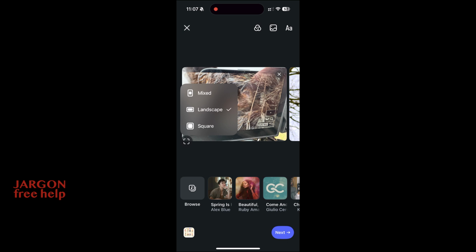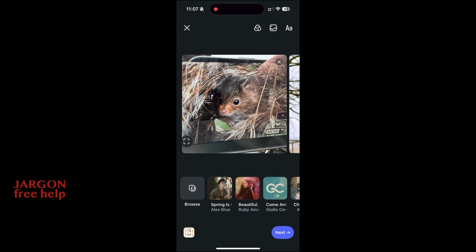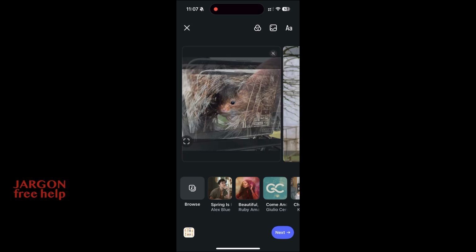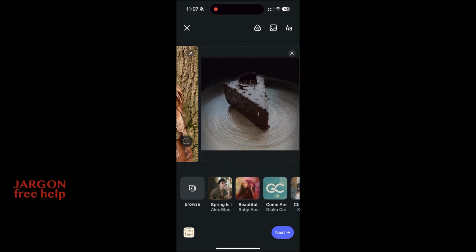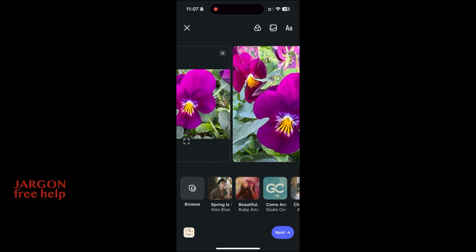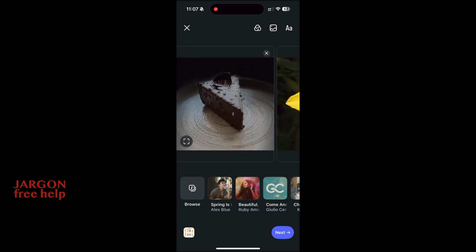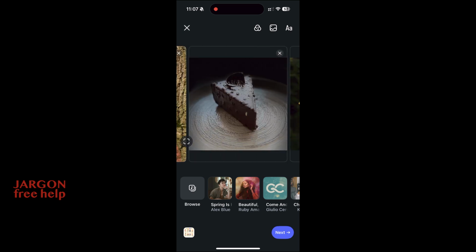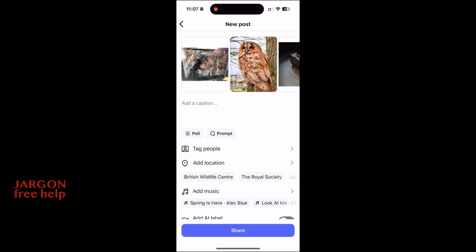And I've now got the option to have landscape, because that was the first one, square, which I don't want, or mixed. So now if I go through, the mixed is picking up whatever their proper orientation was. Then all I have to do is go next, and I can now do everything that I would normally do in a post.